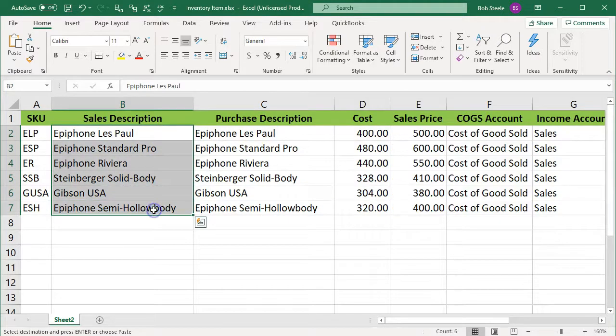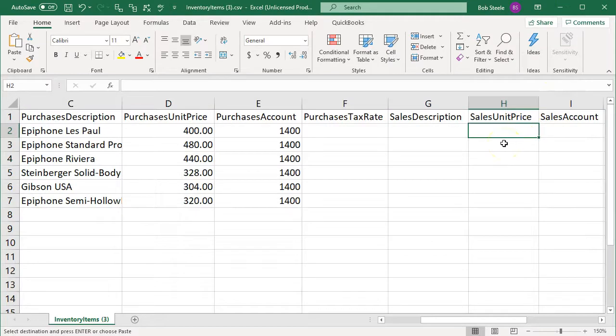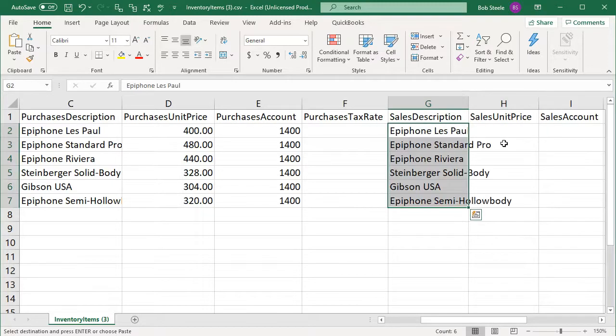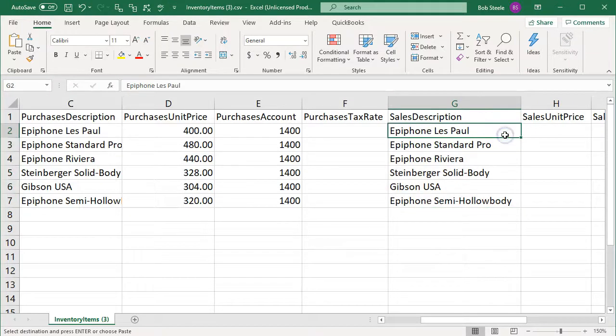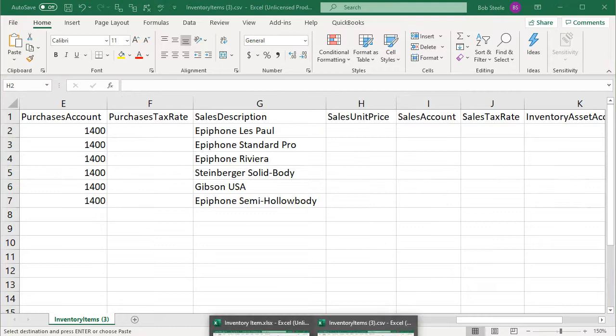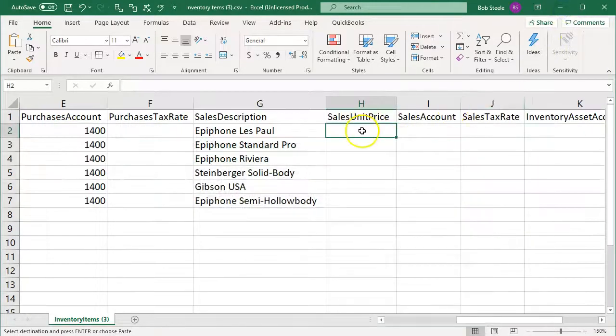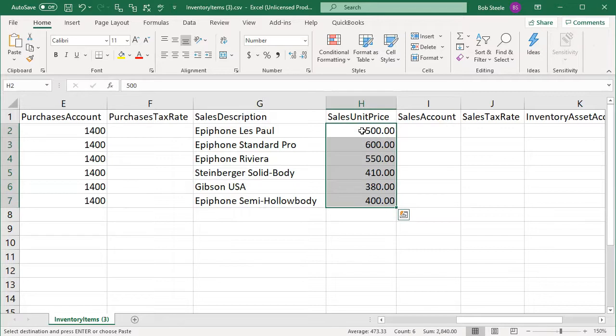So now we're on the sales side. So when we have the purchase description, that's going to be used when we make like purchasing forms, like a purchase order. And then the sales description is going to be used when we make like sales forms, like invoices and sales receipts. Then we have the sales unit price. This is what we sell them for, not what we purchase them for. And typically, if we want to make money, we sell them for more than what we purchased them for. So I'm going to put the sales unit price there.